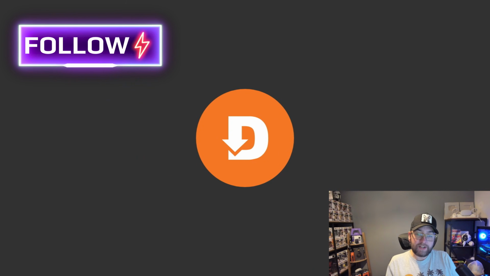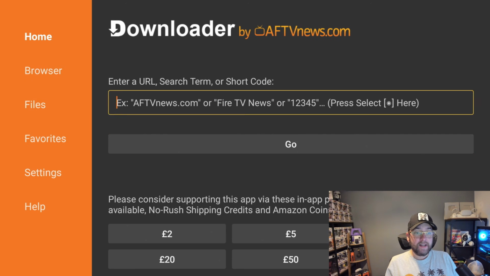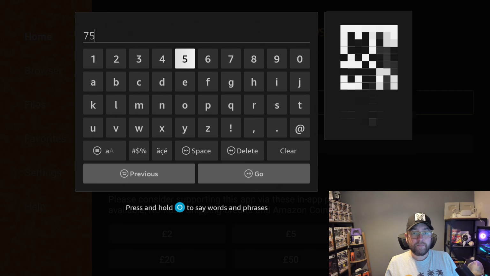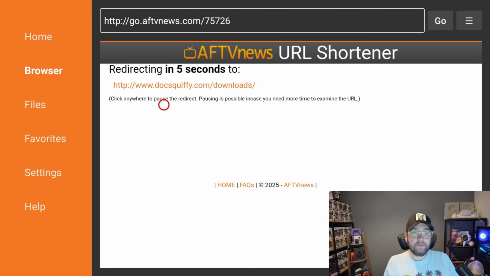It's very important as you open it up, you accept whatever pops up. So if it pops up saying we need access to your files and your media, that is because it's going to download, and to be able to download into your storage, it needs access to those files. Perfect. Now you're going to type in here, it's a real simple 75726. That goes to my website. So you either write 75726 or docsquiffy.com/downloads. Both those are linked underneath in the description and the pinned comment as well for you. That will now load my page.